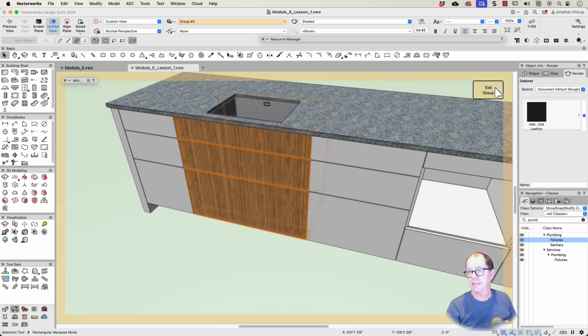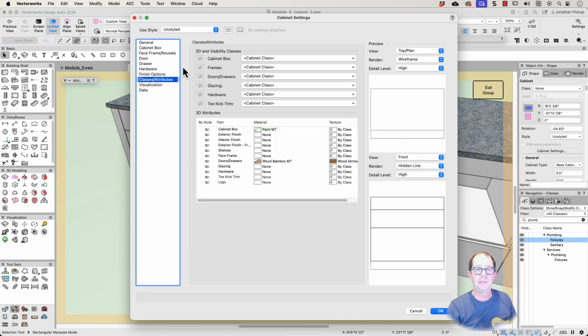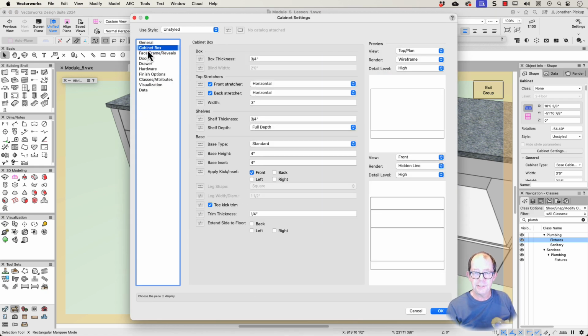Let's go to our settings. Let's go to our cabinet settings. And we need to look at the general and the cabinet box. This controls the construction of your box, that is the carcass, is what we call the carcass. So this is where we've got the kicks and we've got the toe trim and all the rest of it.